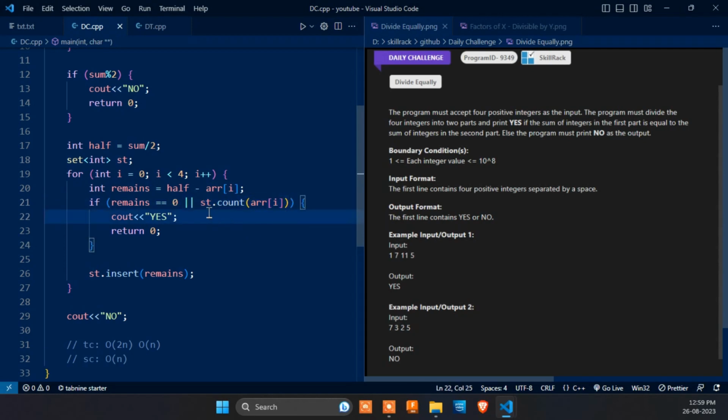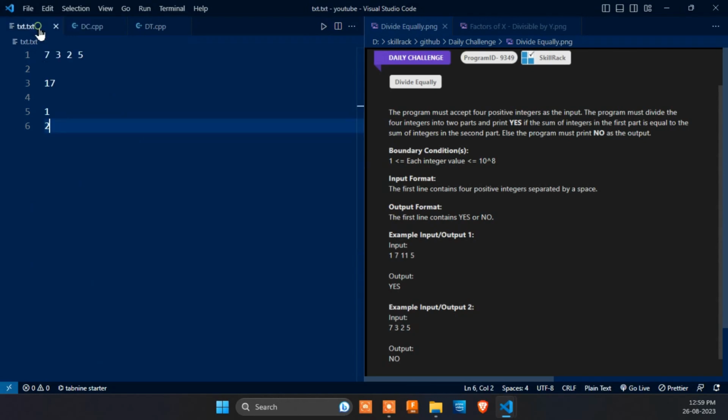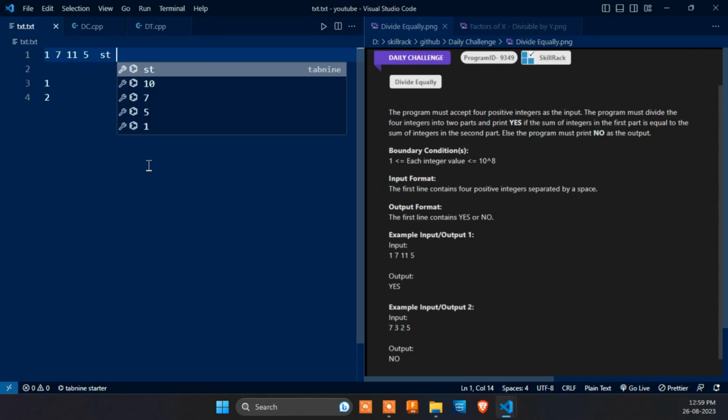If it is in the set, we found the two sum value. I can explain this clearly. Let's consider the first test case: 1, 7, 11, and 5. Initially our set will be empty.